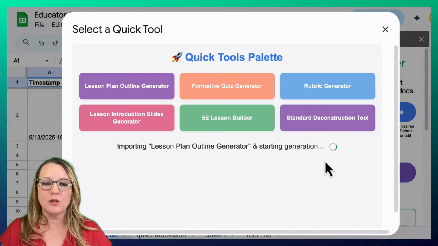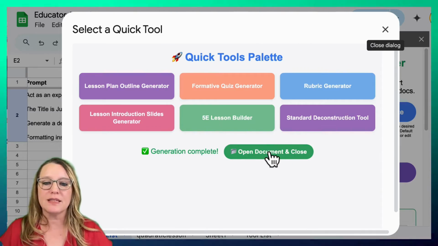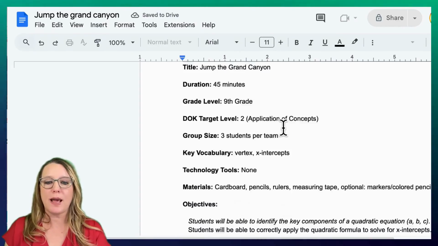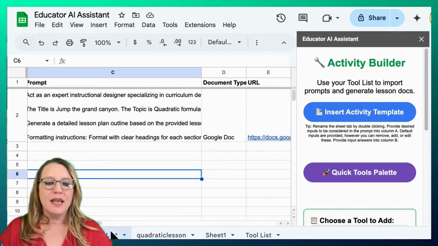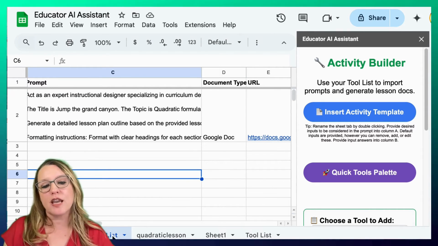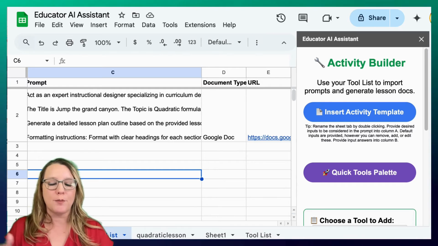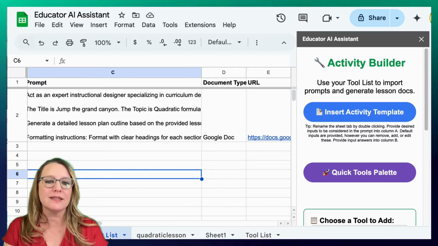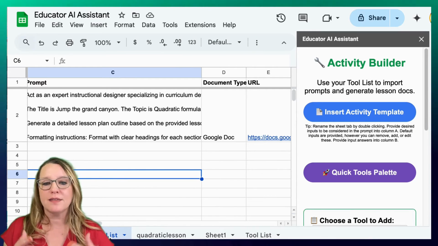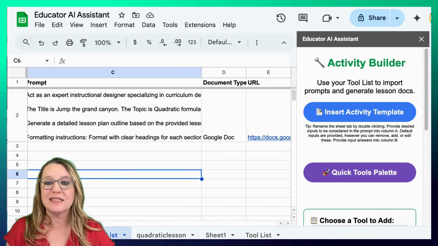So it made the Google Doc. It's going to let me click this button here, and it's going to open it up, and you see that it has created a lesson plan. Now what it also created is this document list sheet. So all of your outputs, be it a rubric or a song or lesson plan, letter to parents, they're going to be listed here on the document list. So they're really easy to find.